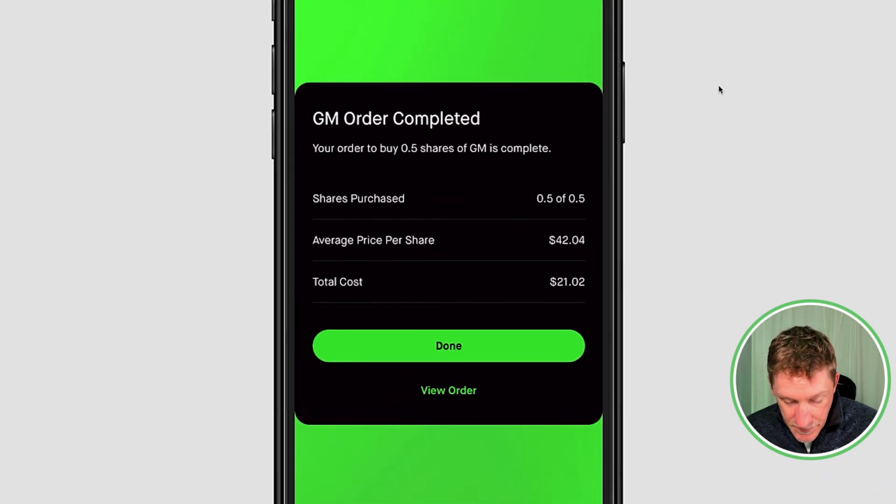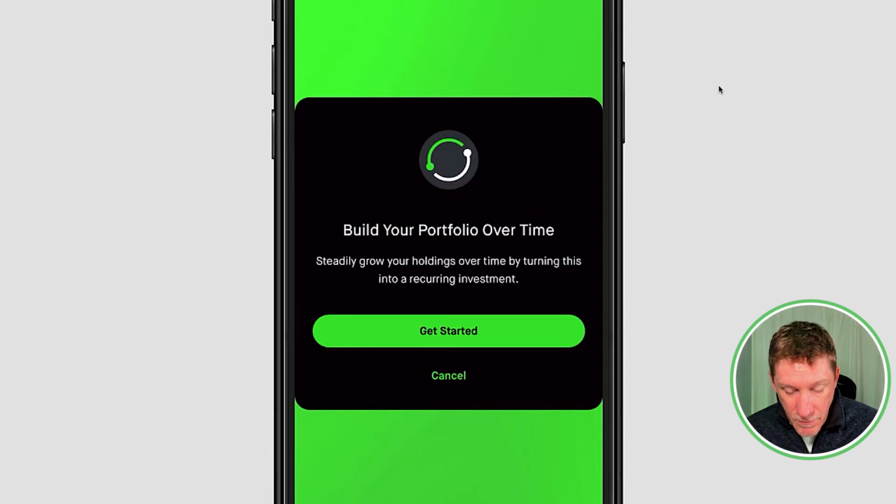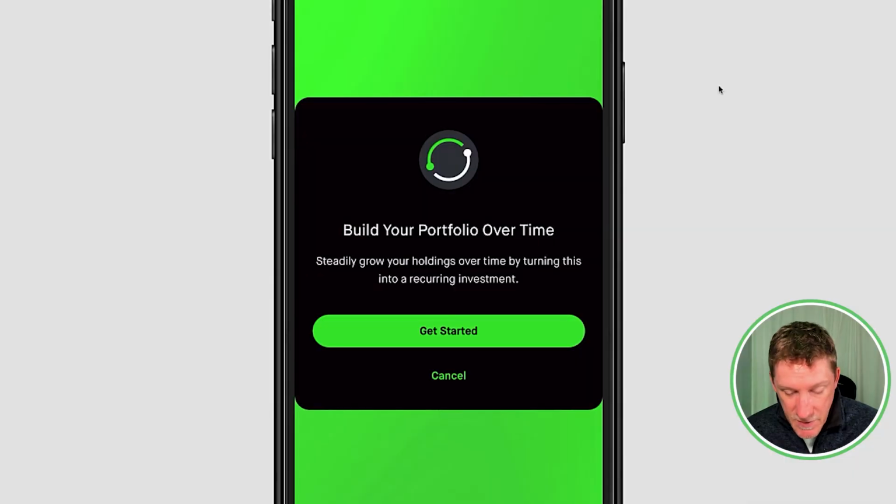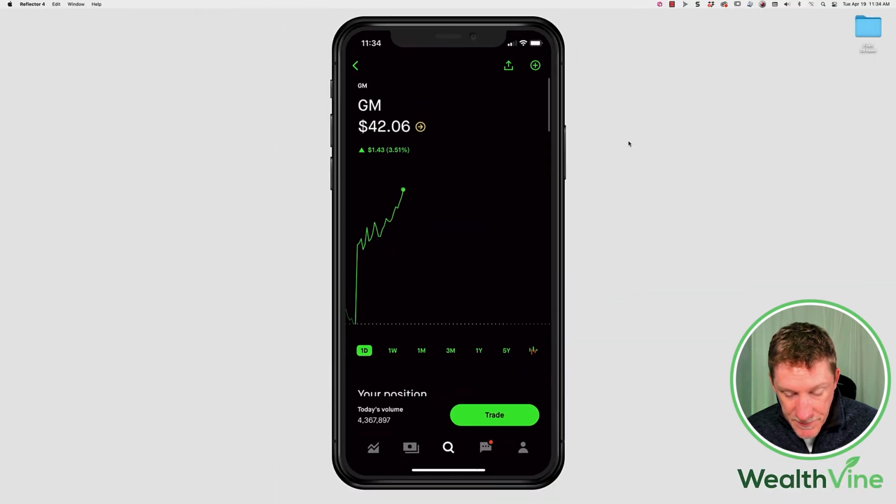So it was already filled and we have our half a share of General Motors stock. I'm going to tap done. So "build your portfolio over time" shows up. They try and get you to basically subscribe or set up recurring investments with a company if you want to do that, but we're not going to talk about that in this video. I'm going to hit cancel here.